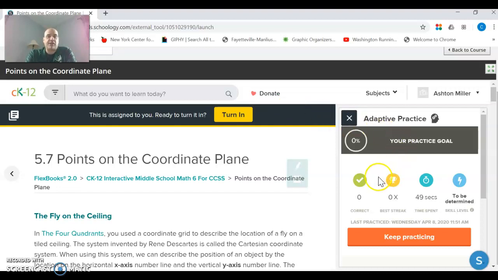Right here, as of right now, Ashton has 0 correct. His best streak, 0. Come on, Ashton. 49 seconds and his skill levels to be determined. Okay. You can leave this and keep practicing. So now I would go back in and keep practicing. But when you're all done, click turn in and you are all set. Okay. So that was a quick tutorial on CK-12.